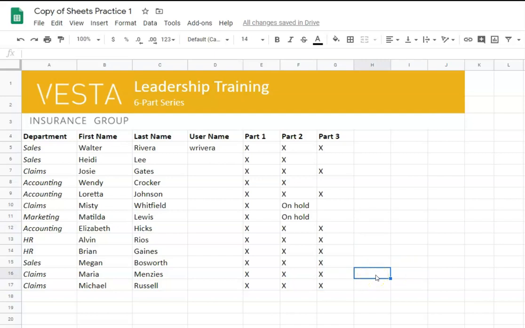You can also use the fill handle to continue a series, such as numbers, dates, or anything written in sequential order. So select G4, click on the fill handle, and we're going to drag over to J4, and it continues our series for us. 3, 4, 5, 6.